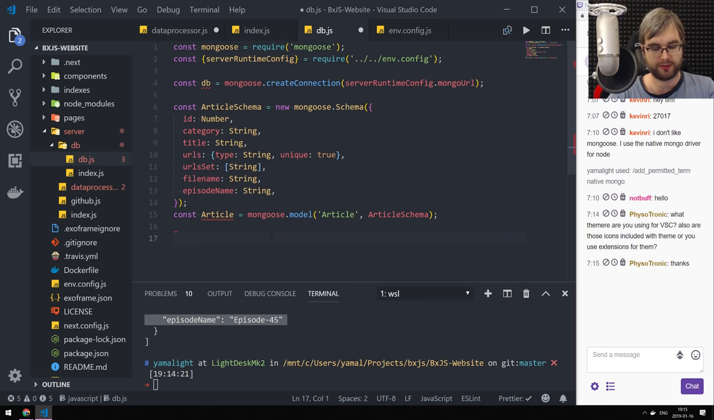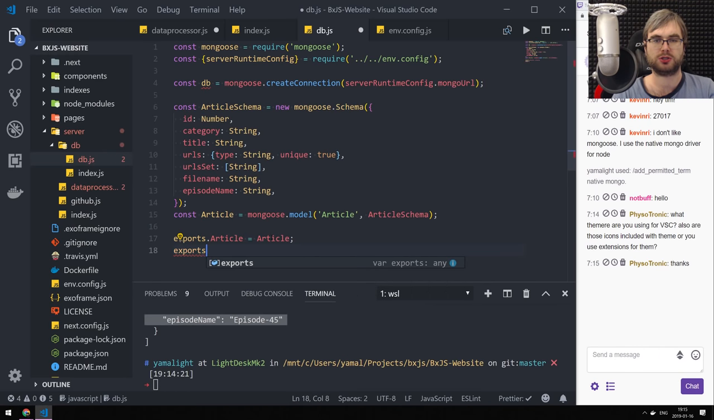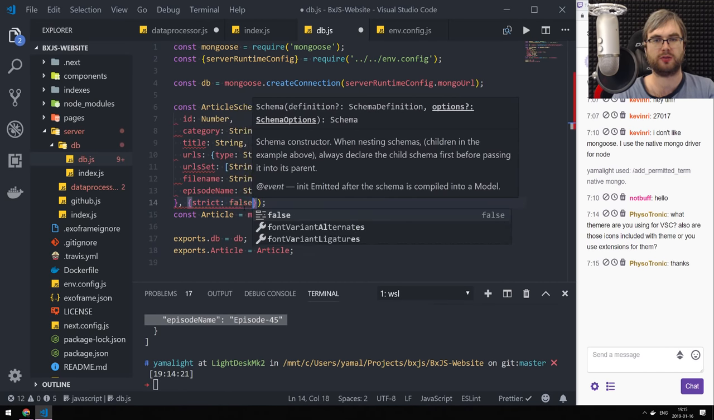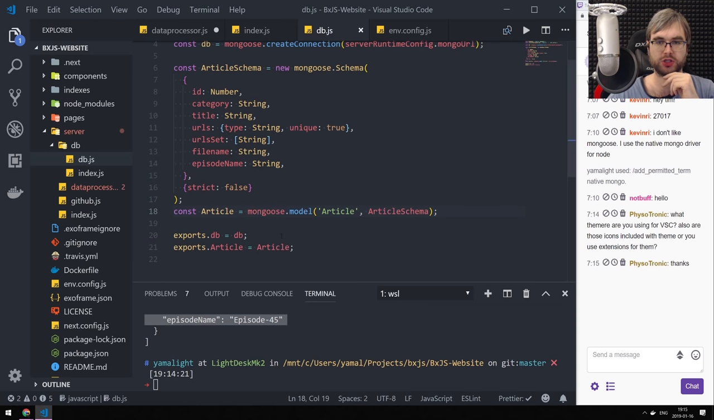All right. Now let me think. So we need exports article equals article. Exports db. I guess it would be better to do it like this. Db, right? So we need the db to initiate the connect, we'll wait for a connection, I guess, and do stuff like this. Okay, cool. So we got the article, we got the article schema. We actually want more than that, right? Because at one point we'll start extending that. So you know what? I'm going to add an additional option and say that strict is going to be false so that mongoose doesn't go and trim the options that are not in schema, which should work just fine.